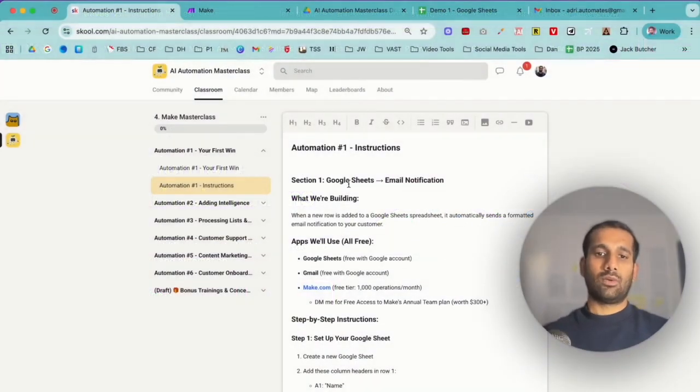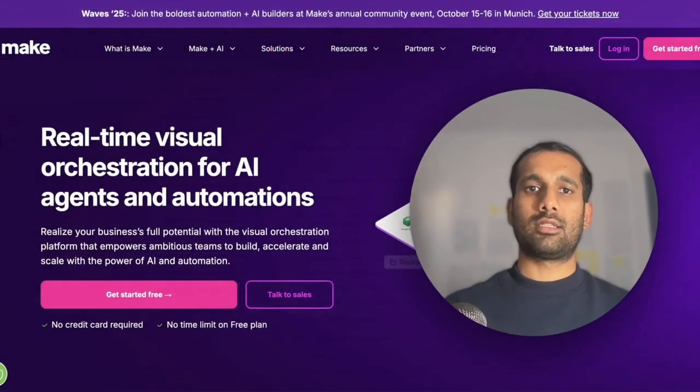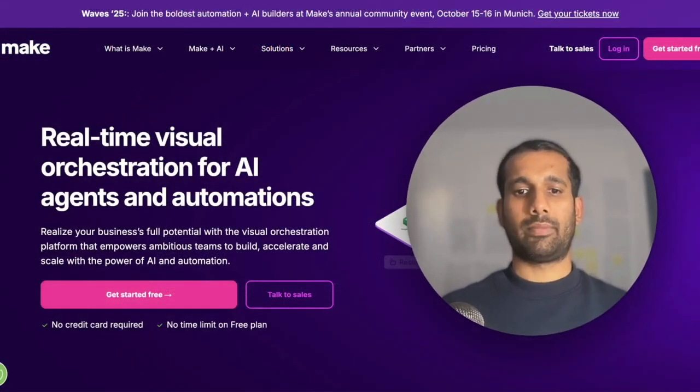So in this video, what we are building is when a new row is added to a Google Sheet spreadsheet, we want to take that data, format it, and send an email notification back to our customer. And so the apps we'll be using are Google Sheets, Gmail, and this no code automation tool called Make.com.